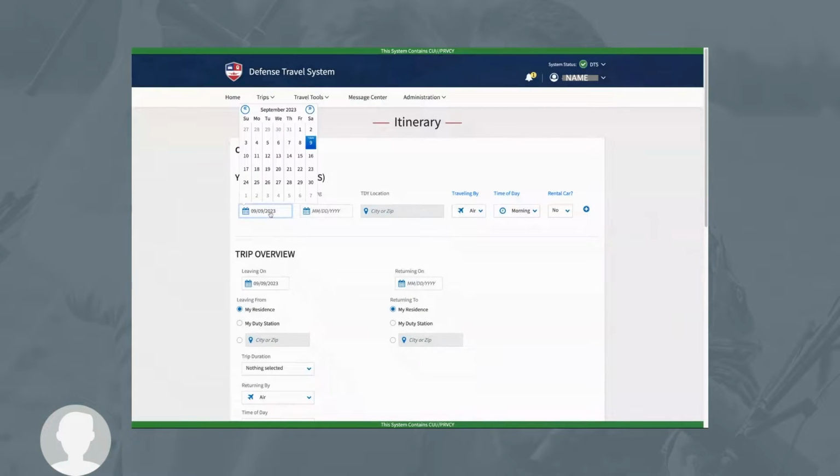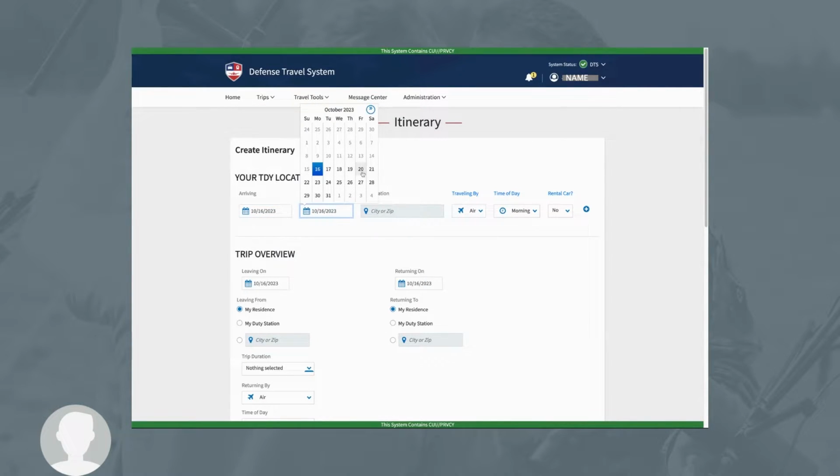Next, we need to select the dates for our travel. In this example, I'm going to use the week of October 16th. Our TDY location is next, and for now, we're going to use Duke Field as our location. Depending on what type of travel, your travel by will change. I'm going to select this as if I were to be driving my personally owned vehicle.